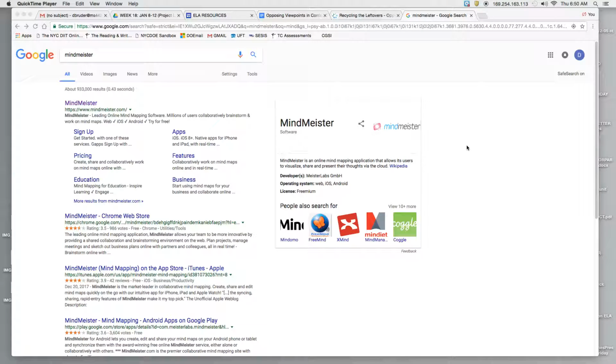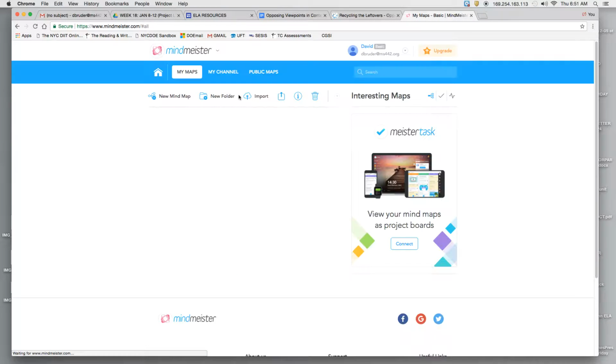Hi guys, I'm going to walk you through a resource today that's going to help keep you organized as you're reading through articles. It's a way to capture notes and evidence about what you're reading in an online platform. The website's called MindMeister. You can type this into your Google search, or you can type it right into your toolbar.